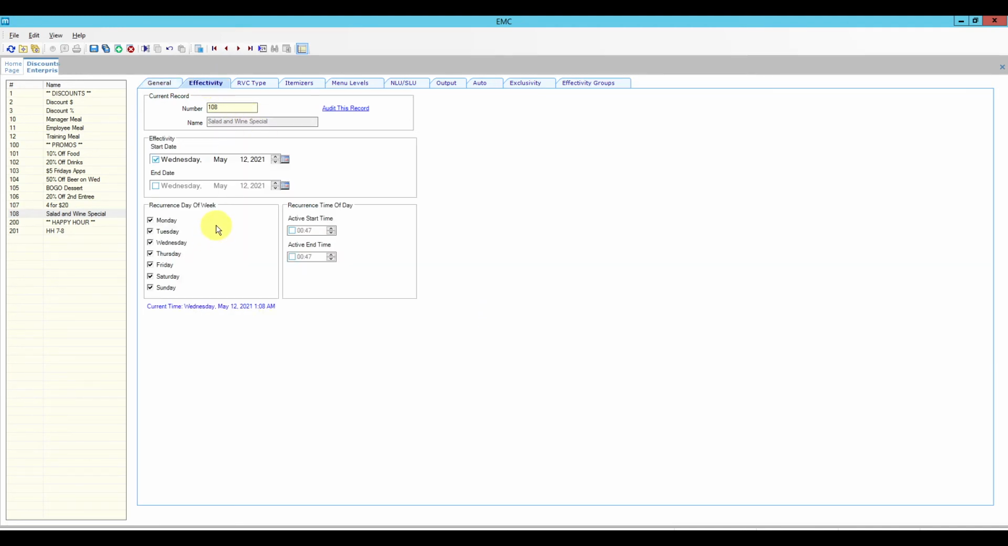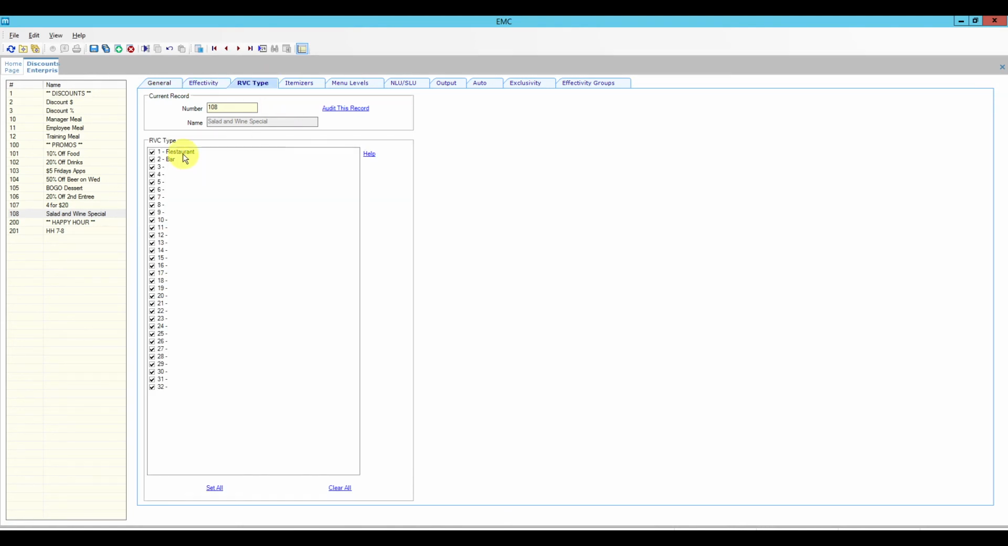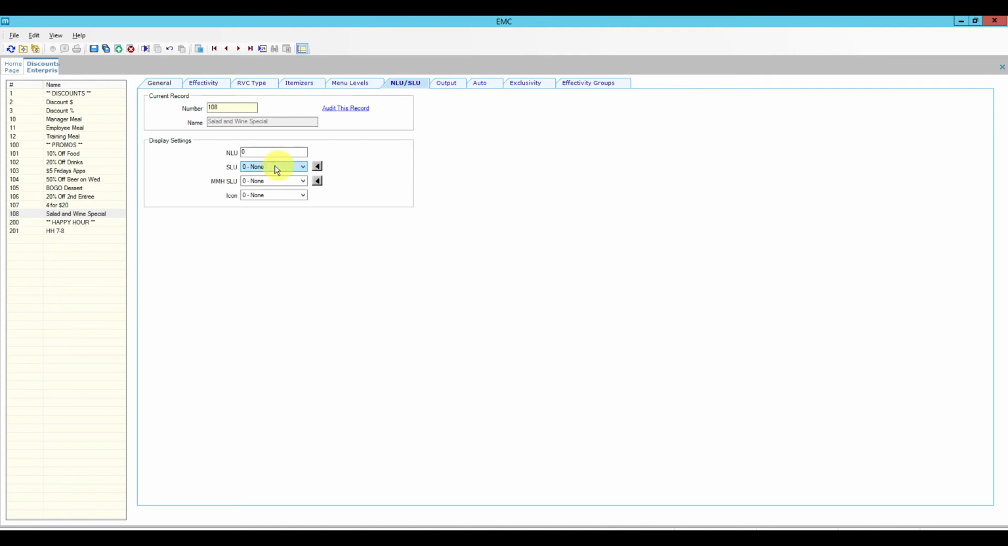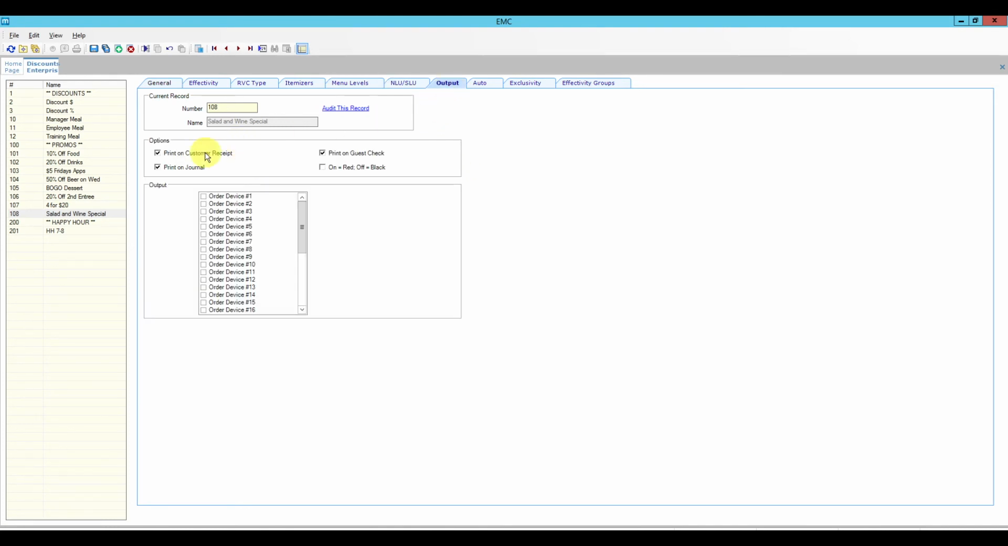And we're gonna go to effectivity. This is gonna start working from today, and it's gonna work on all days. For the RVC type, this will apply to restaurant and bar, so that's perfect. We're not gonna use the itemizers here. All the menu levels are selected, so it's gonna work. Now, you can choose to add this one to a screen lookup if you do have a screen lookup. I do believe I have a discount SLU1, or you can hard code it. So I'll show you how to do both, just in case. As far as the output, we do want it to print on the customer receipt.